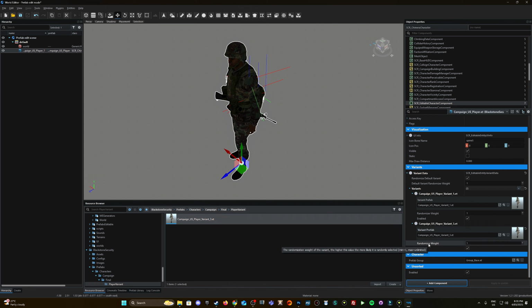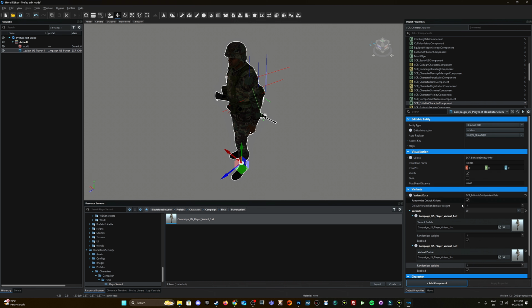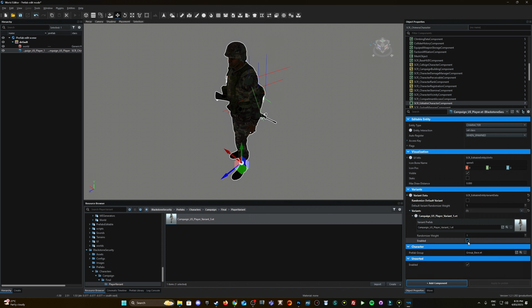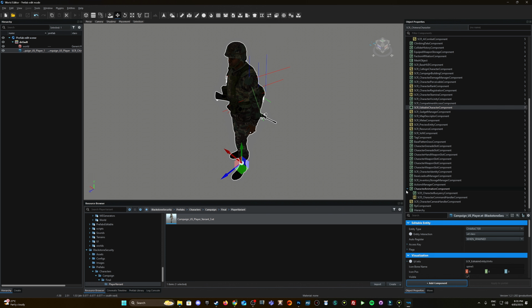And then you would have another option, randomize weight. The randomization weight of the variant: the higher this value, the more likely it is randomly selected. So minimum 1, max is unlimited. We'll just leave it as 1. So you can have different variants if you want them, but in this scenario, I'm just going to disable having different variants and take this back to 1 anyway. We don't want any other variants.